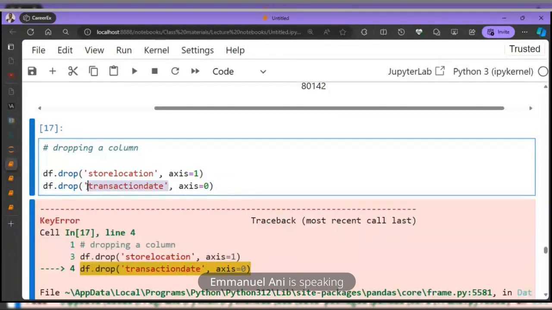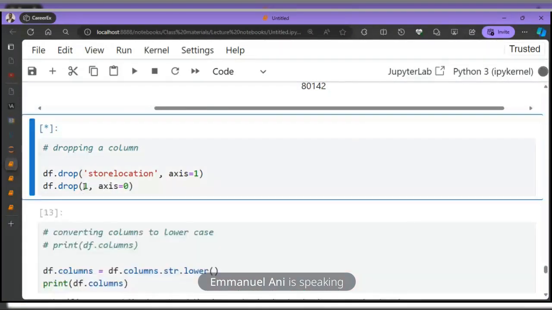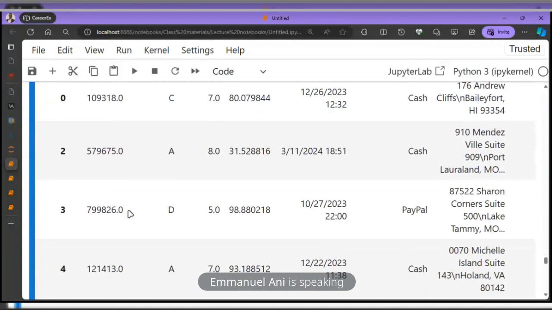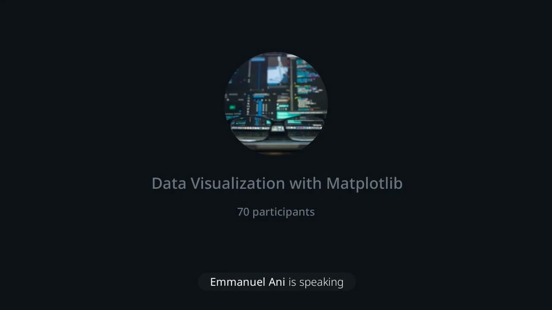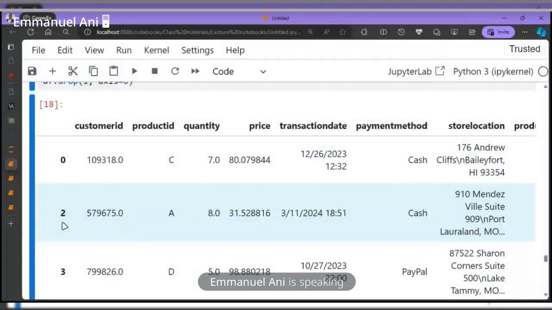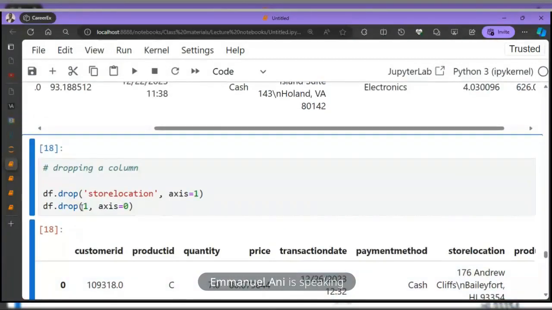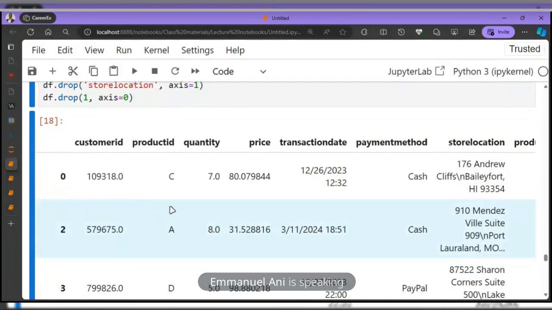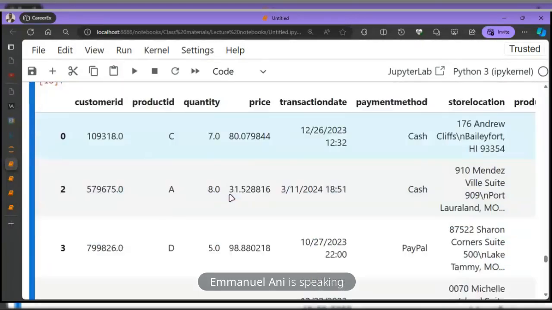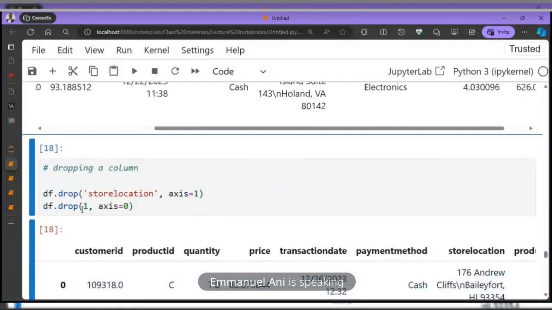So let's say we put 1 here. We're not going to get an error, right? Because 1 is in the index. So it has dropped 1 for us already. So the index 1, as you can see, it was at 0. So it has dropped the second row. Do you understand? So let me just drop this.